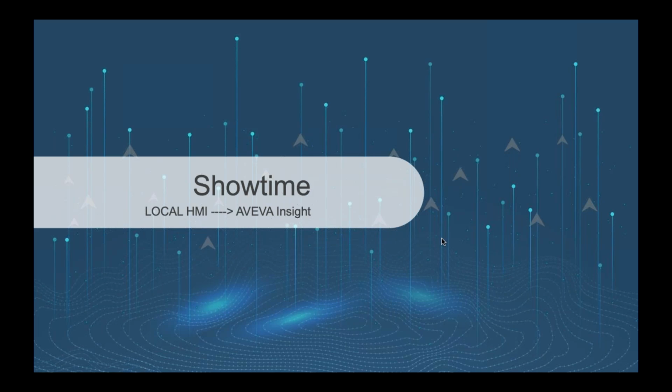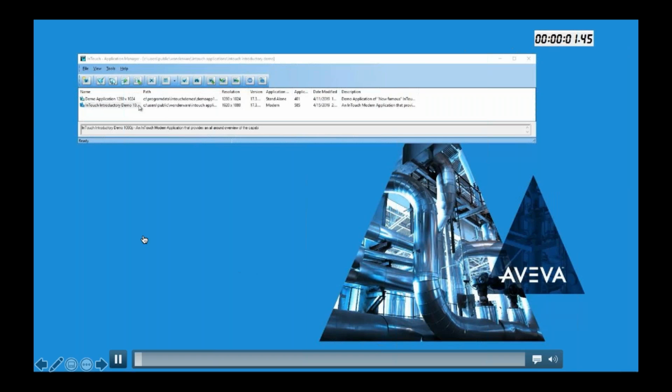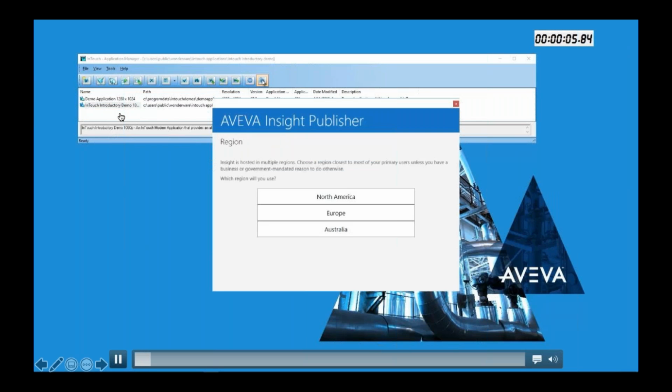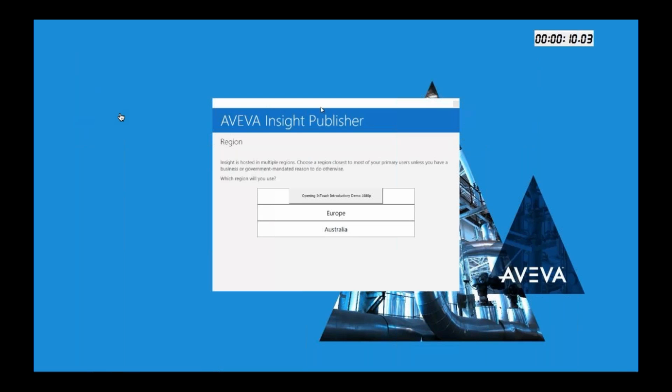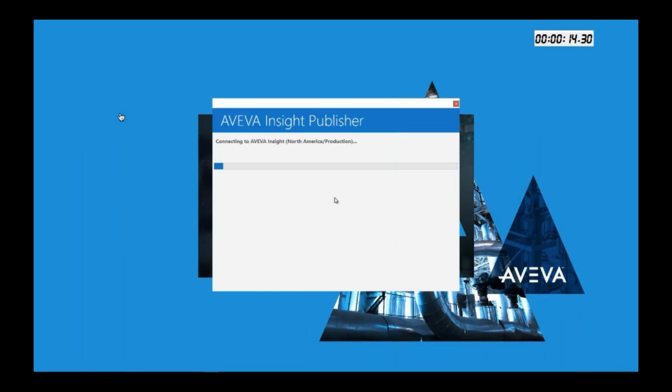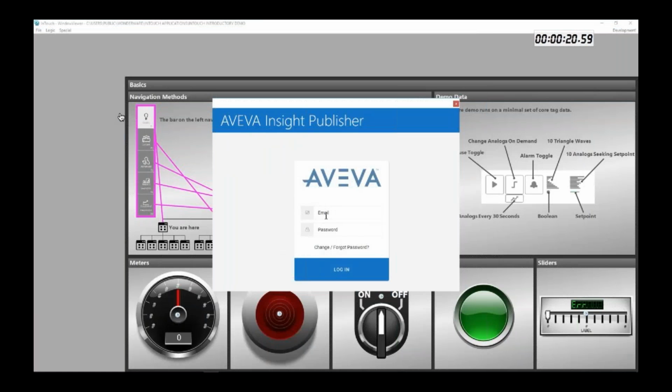And this is where it starts. So we'll start the counter, and for those who are familiar with the local HMI application, this is where you start the local HMI application. Now the application has been started, and in a minute or in seconds, you will see that the application will be running. So this is the publisher for the Aviva Insight.